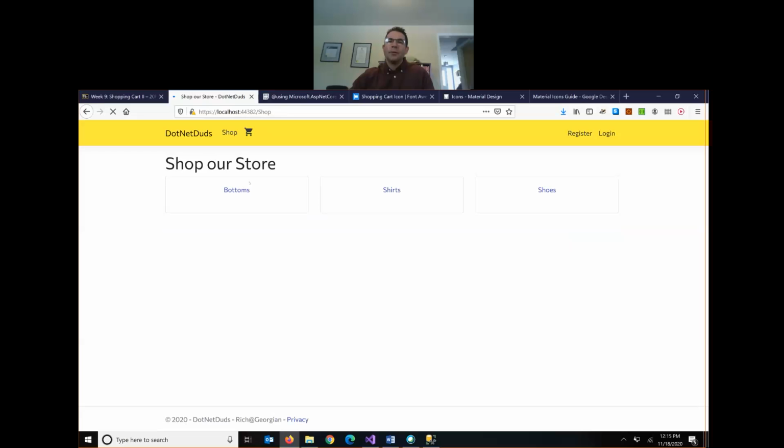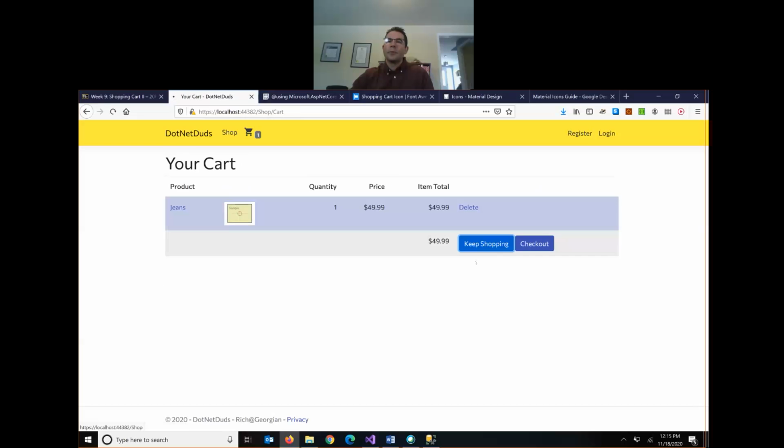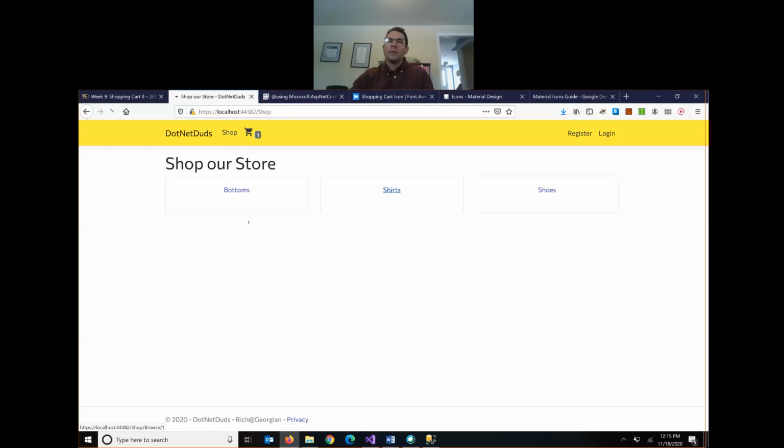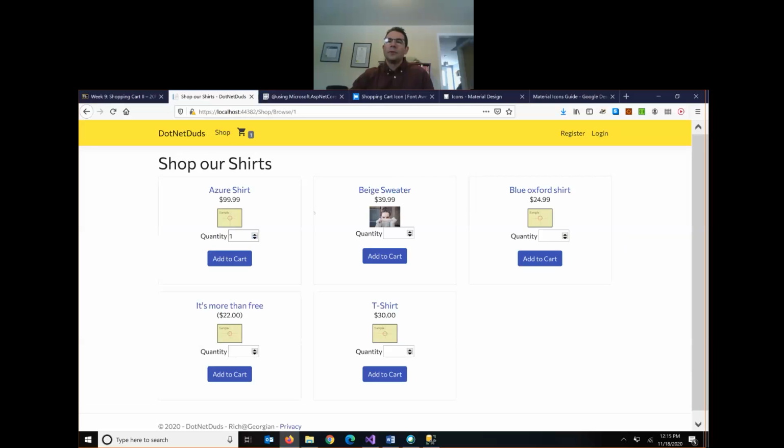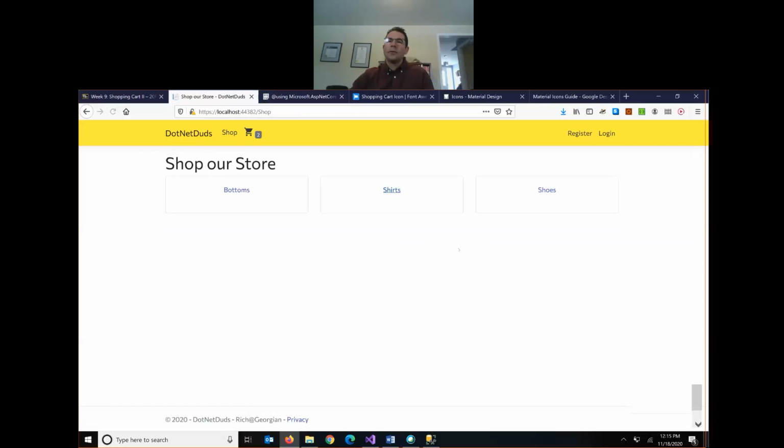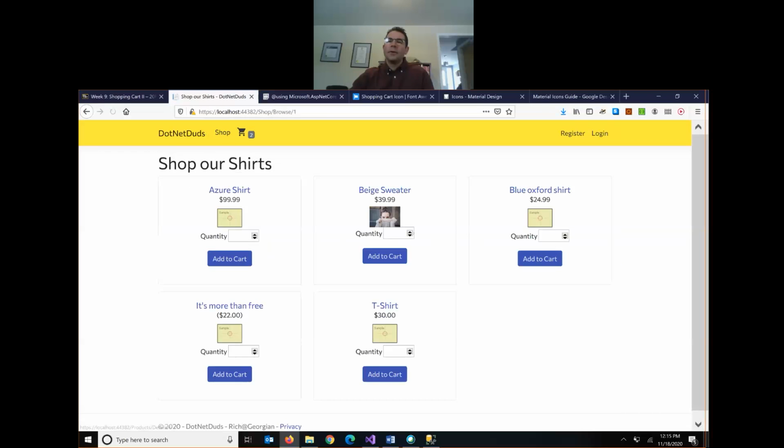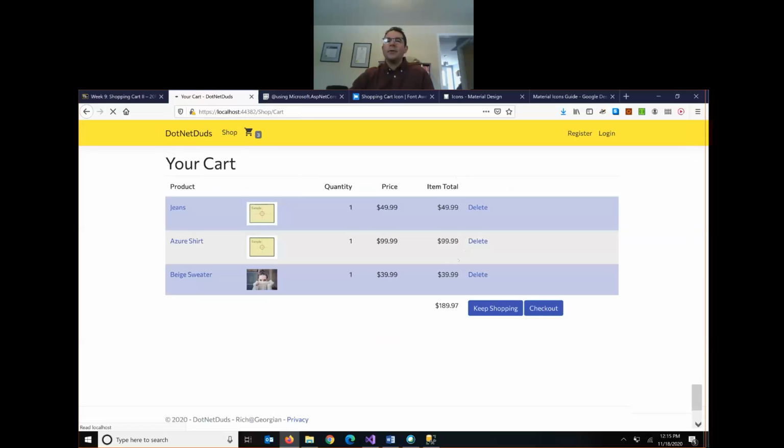So I'll just go and put a few different items in the cart. 1, 2, and 3. So when I check out, it should create 1 order, and then each one of these cart items will be a separate order detail, but they'll all be tied together with an order ID foreign key value.